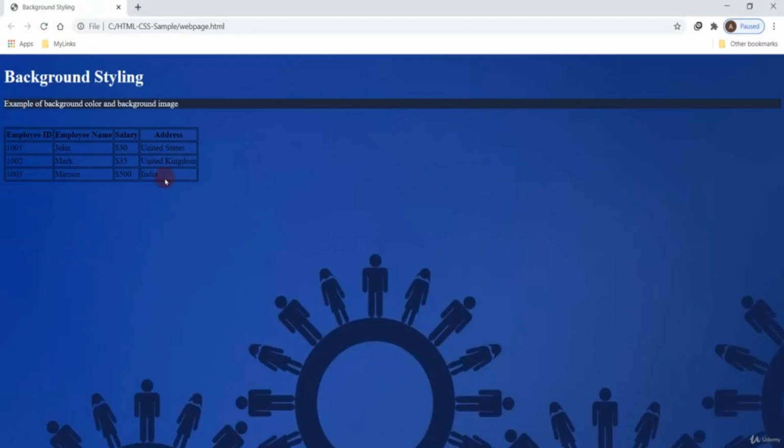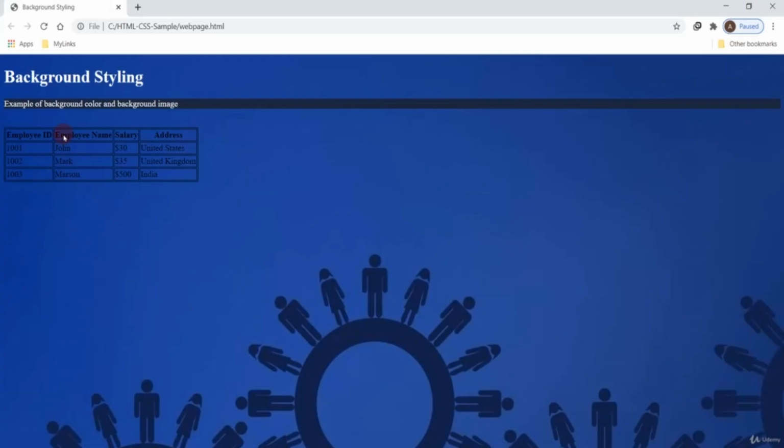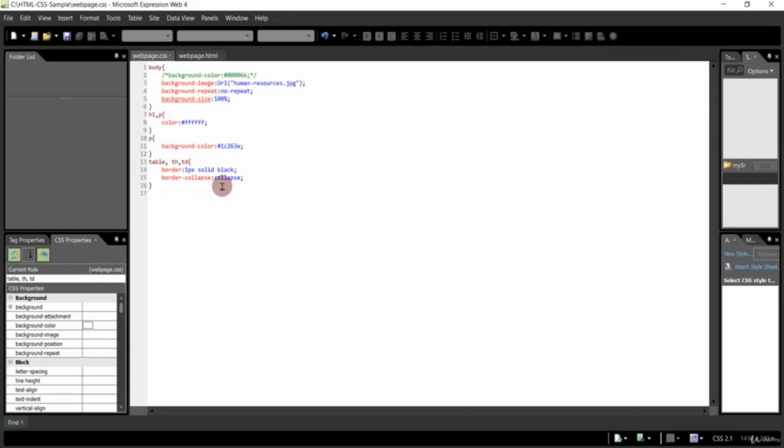If you notice the styling of the border, it is a double line at the moment. Let's set it to single using the collapse property. Let us add one more table styling in the same table selector. Let us add border-collapse: collapse; Semicolon. Save the changes and refresh the web page, and there you go, you see a single border.